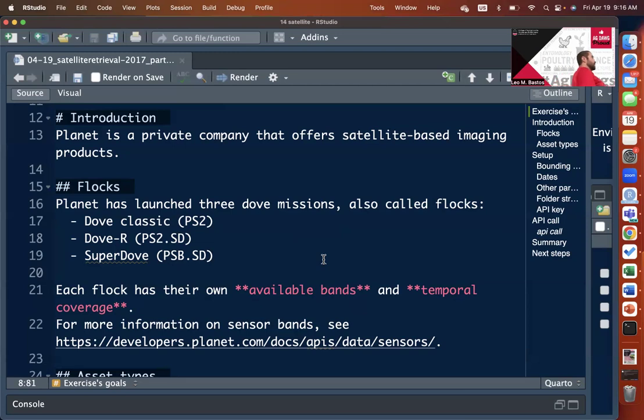So one example here is AVHRR. I think that's the acronym for it. It is one satellite from the U.S. government that comes every day, if I get that right. But it has a very coarse pixel size of 1 kilometer by 1 kilometer. So you get a lot of data in time, but in space it's very coarse. So you cannot really see much.